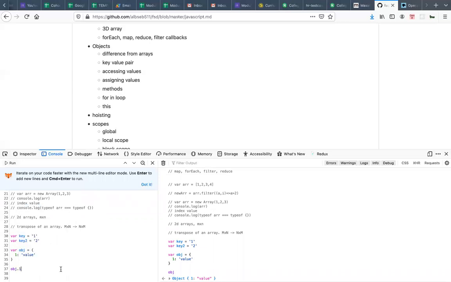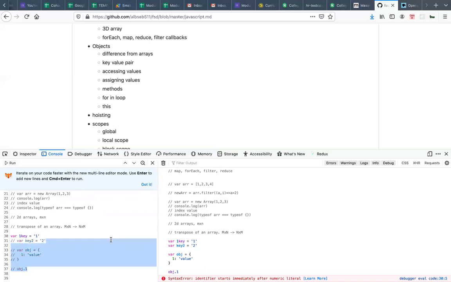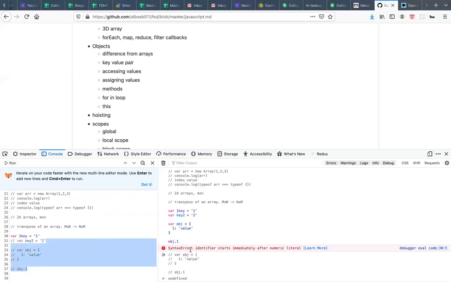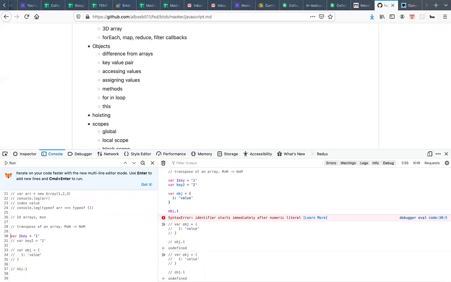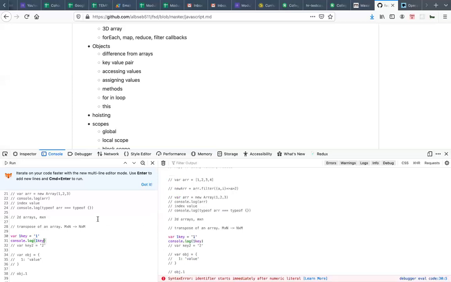Now, if I do obj.1, this is one question I keep asking, or sometimes to check if somebody understands objects completely. This will throw an error. This is because you are already aware that we cannot have a variable that starts with a number, right? This is invalid. So the same thing applies there. We cannot access it like that.